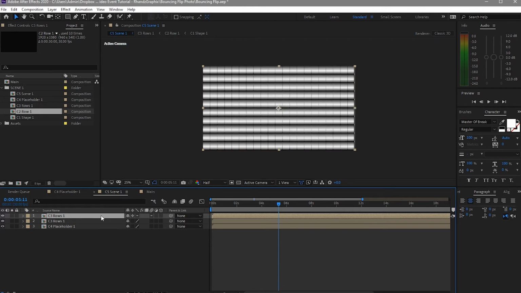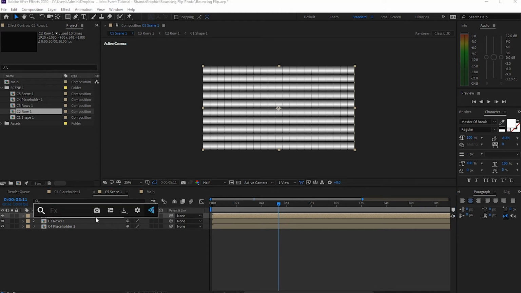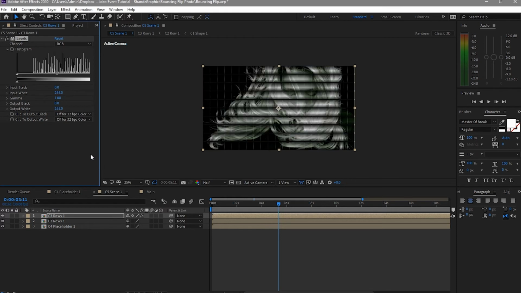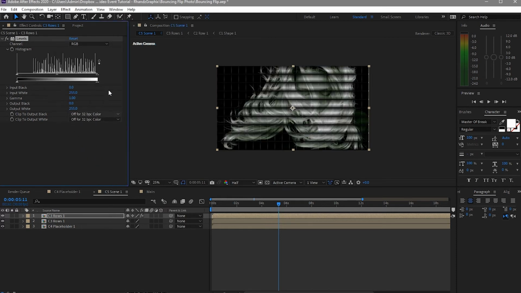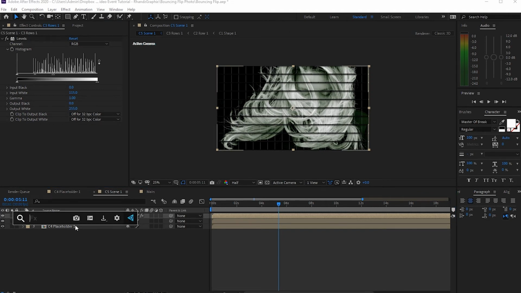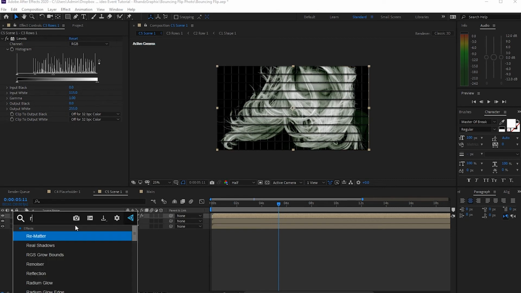and then I will add an effect called levels, and then all we have to do is to change the histogram to be like this. And then again I will add one more effect, radial shadow.